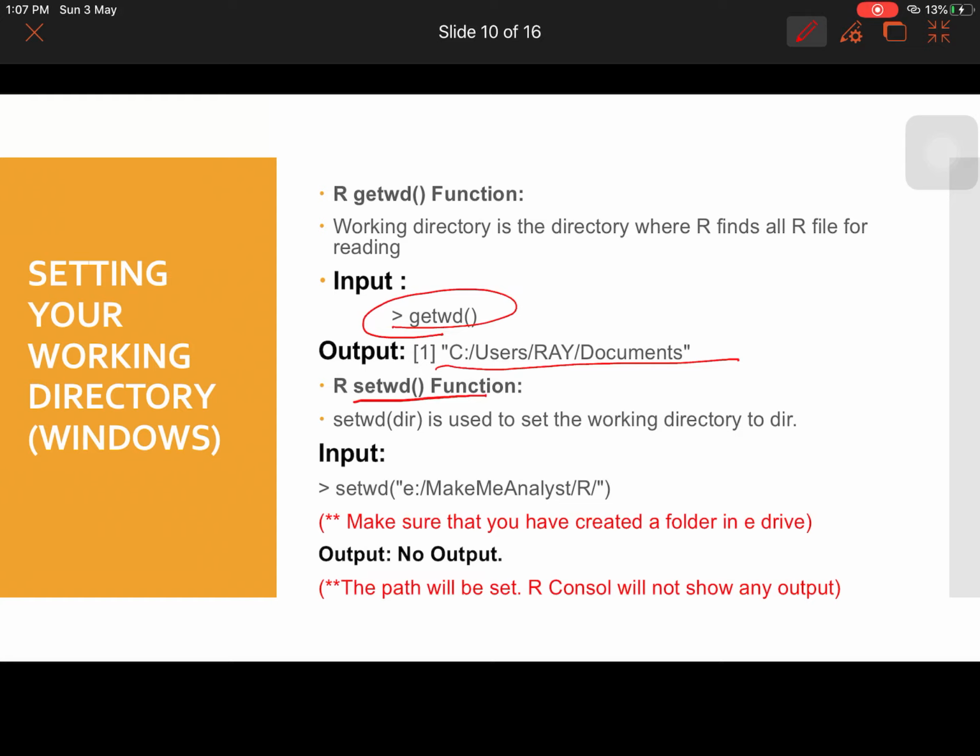So setwd(dir) is used to set the working directory to dir. Before you use this function, you have to make sure that you have created the folder in a particular drive. Here in this case, I have created a folder called MakeMyTrip Analyst, and in it I have created a folder called R.